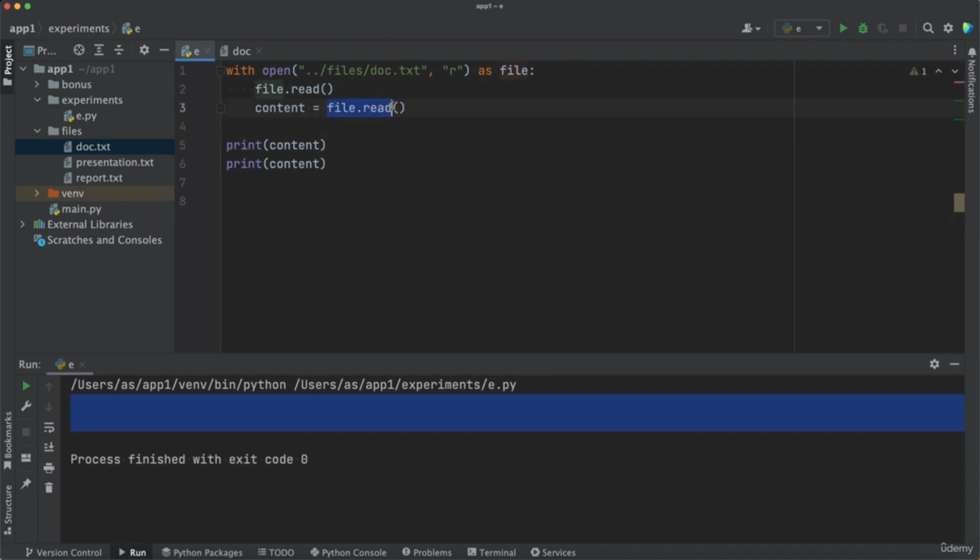So the second time this outputs an empty string, and the empty string is stored in here, so we are printing out an empty string each time. That's why we get nothing here.